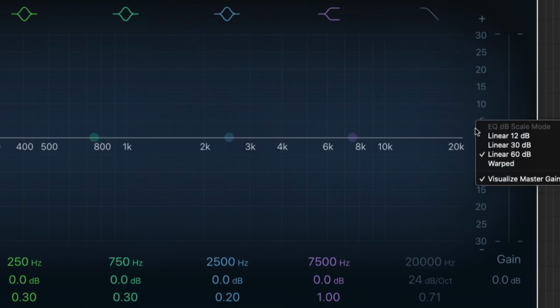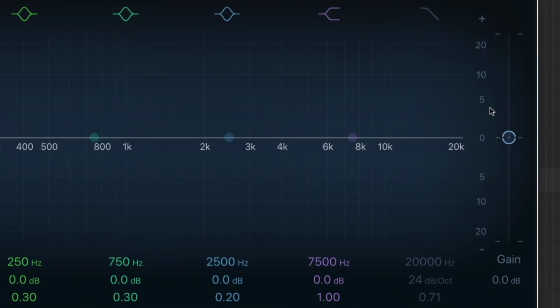And we can also have a warp view. So we have a little more resolution going 0 to 5, a little less 5 to 10, and a little bit more 10 to 20 as compared to 10 and 5.